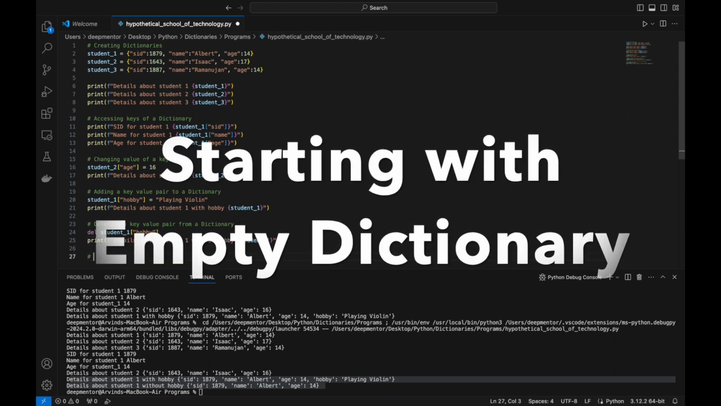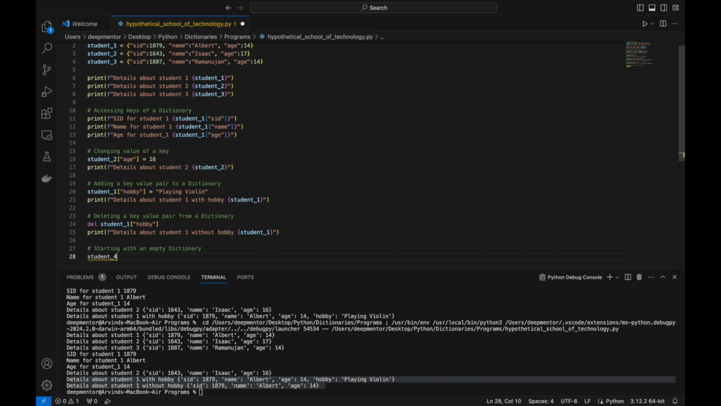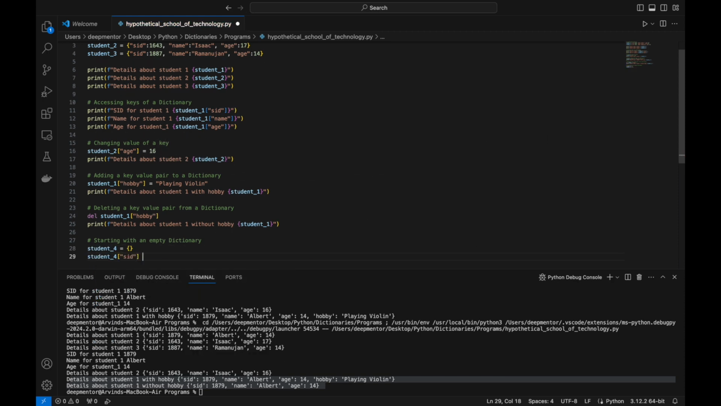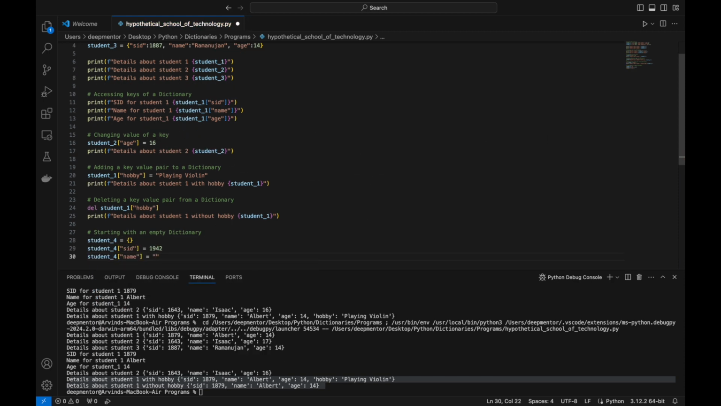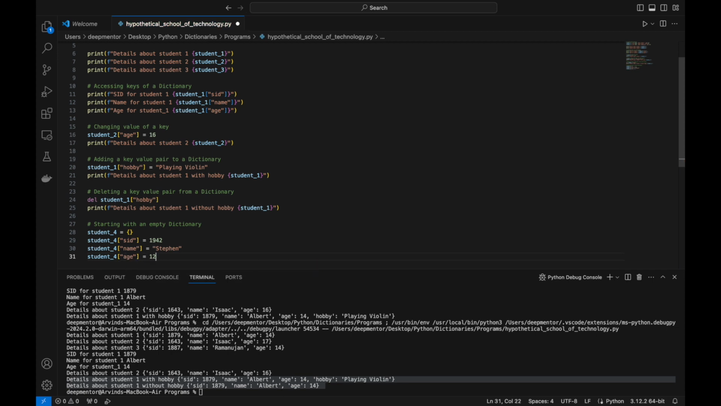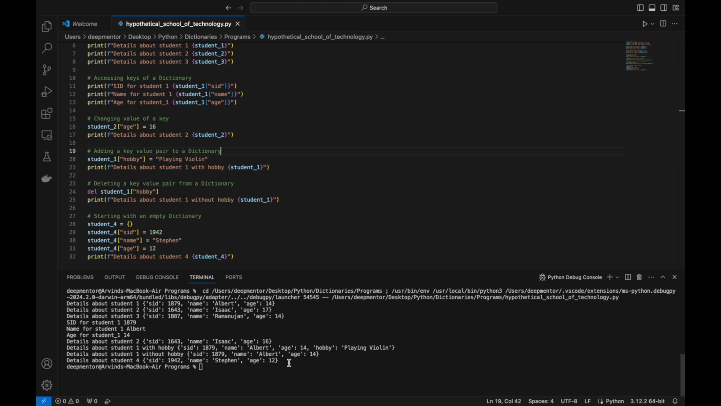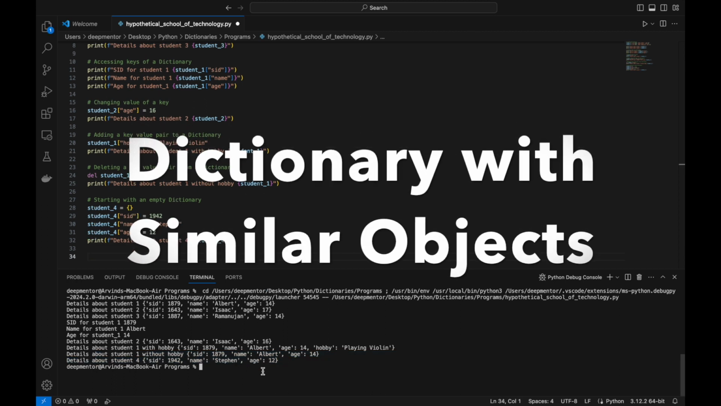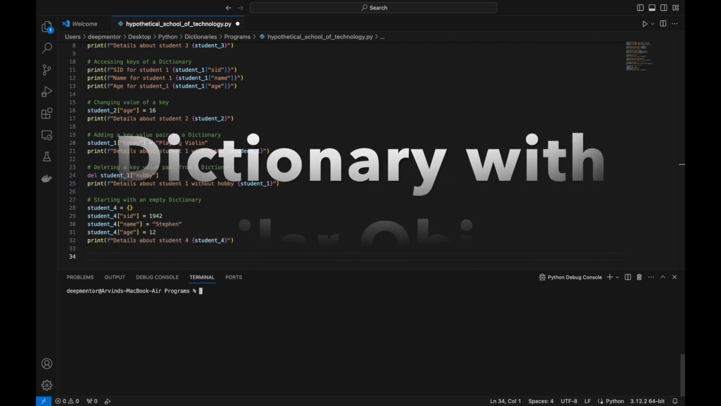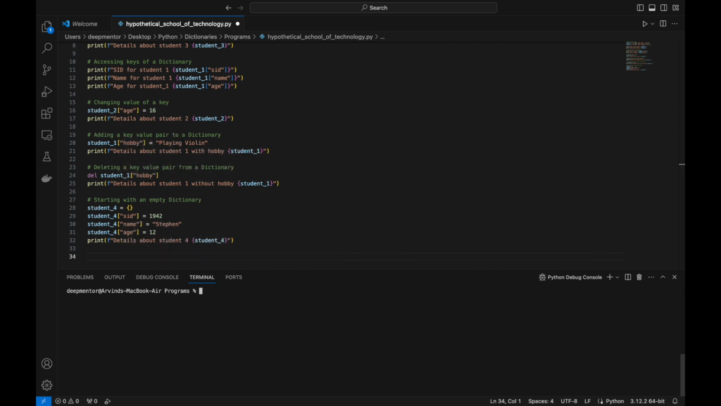Like we did with a list, we can start with an empty dictionary and populate it with different key values as shown. So far, we have been storing heterogeneous data in the dictionary. That is, the values we have used are of different types like string and int. Let's now try to create a dictionary with homogeneous data.